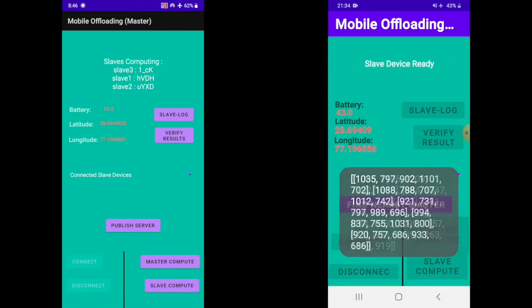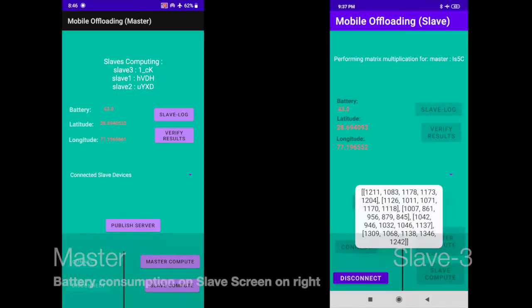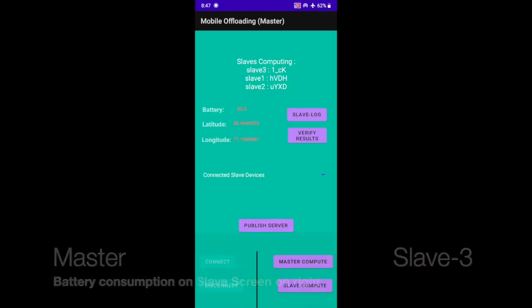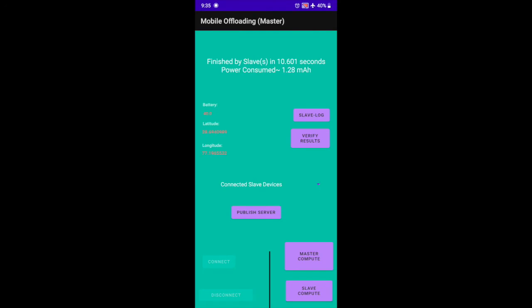Now as you can see, we press the disconnect button midway of the computation, and on the right you might have noticed a slight difference in the list of computations: the slave 4 device has been eliminated from that list and the computation carried forward. And now you will see the results in the verify results section.